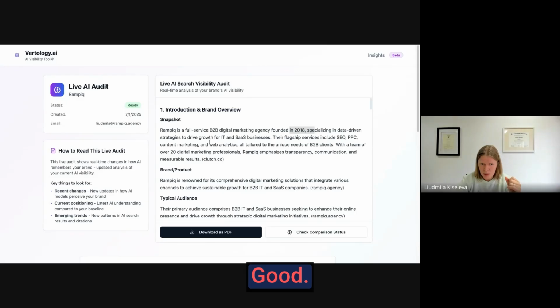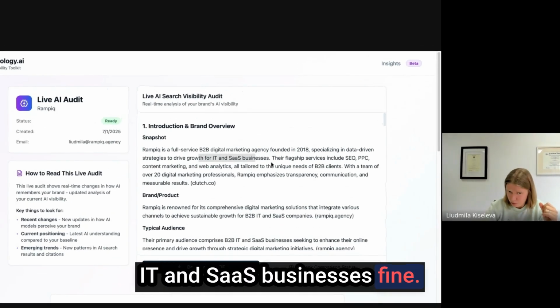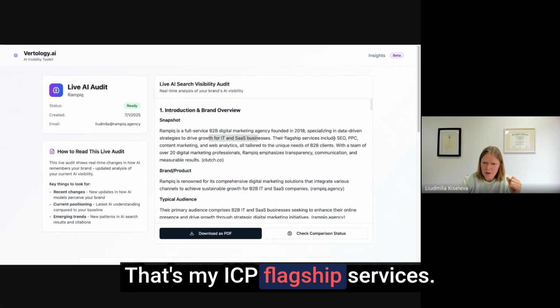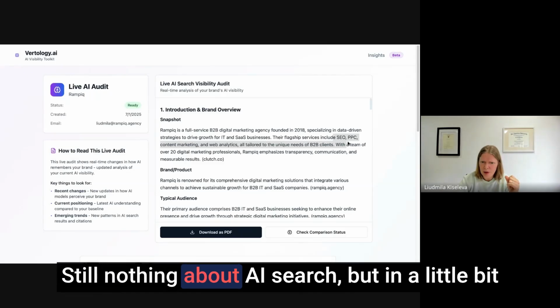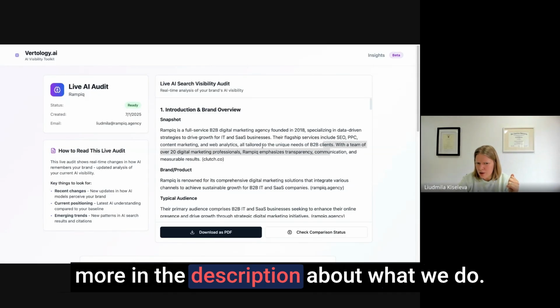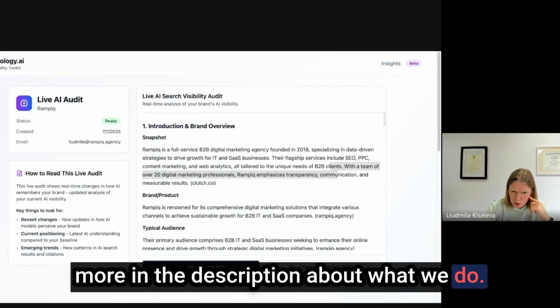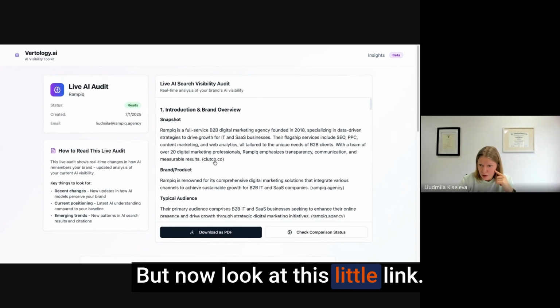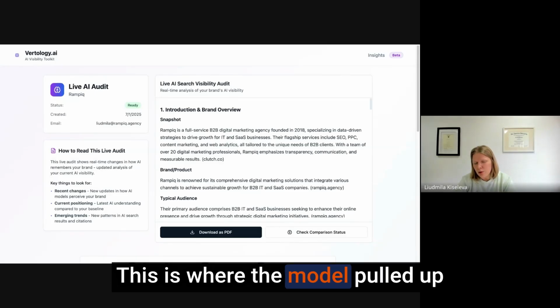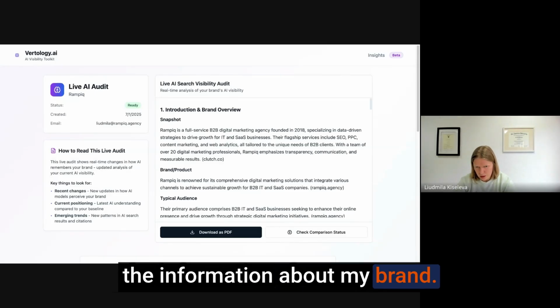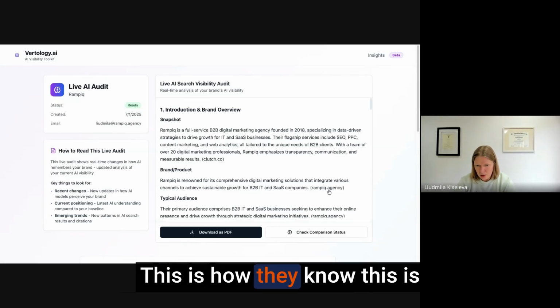But if we are to see what's in the live audit, now I can see, okay, that's the year, good. IT and SaaS businesses, fine, that's my ICP. Flagship services, still nothing about AI search, but a little bit more description about what we do. But now, look at this little link. This is where the model pulled up the information about my brand. This is how they know.